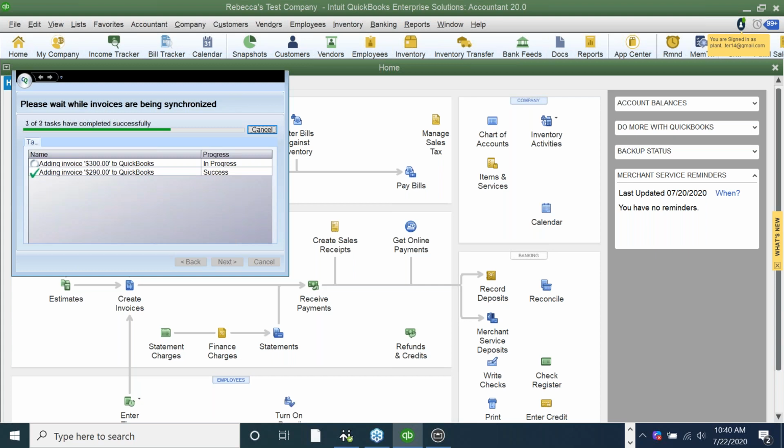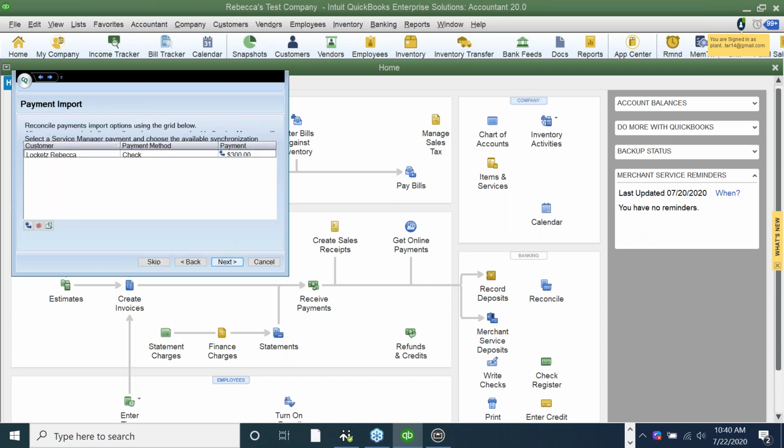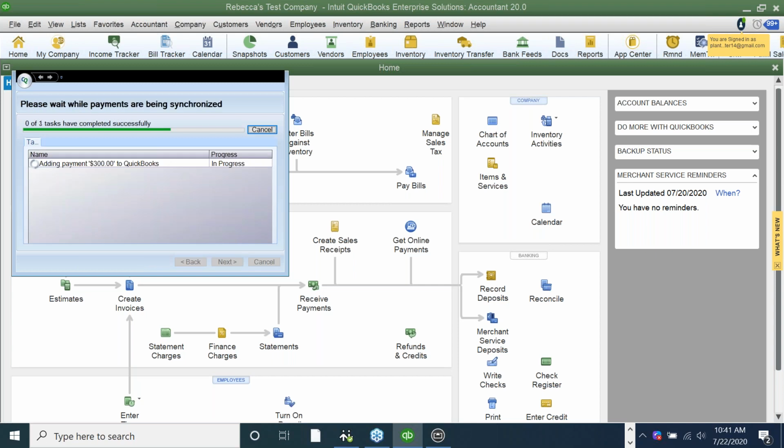And the inventory does come with Pro or Premier as well. You just can't have multiple sites, only just one site. But if you do want multiple sites, then you would need the Enterprise. And I could help you with that if you're interested in getting inventory set up, something I do as well.